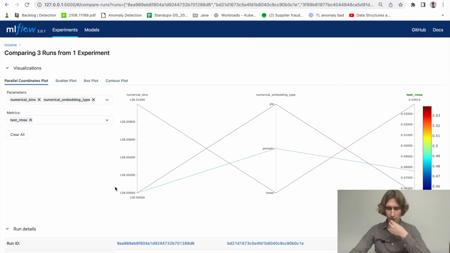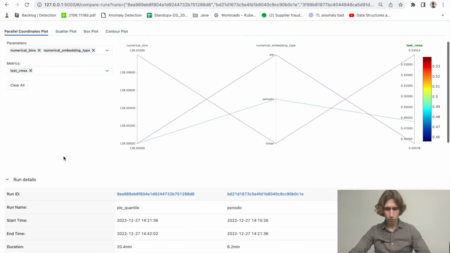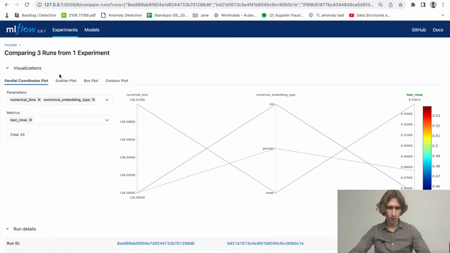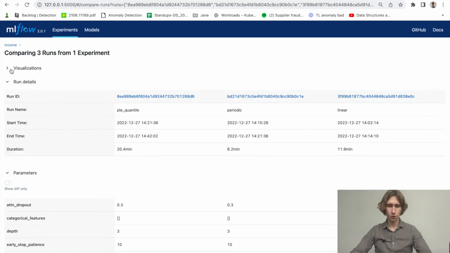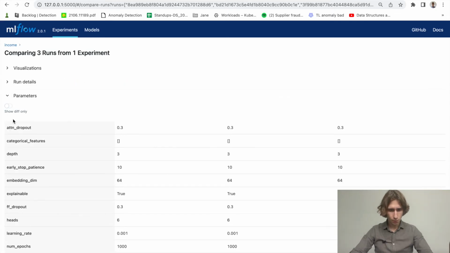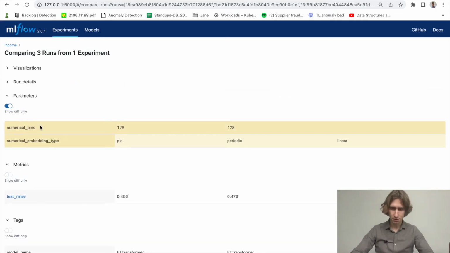So you can see that having 3 models is already more fun. You can see some interesting visualizations. So first of all, the test RMSE, you can see this is our favorite, the PLE. Now, again, we don't have enough models to compare them visually, but instead we can show the difference in parameters.